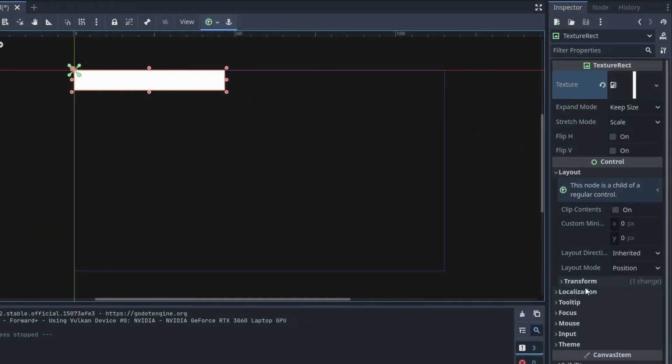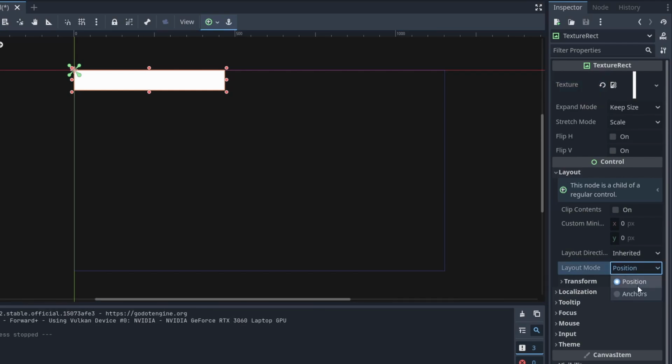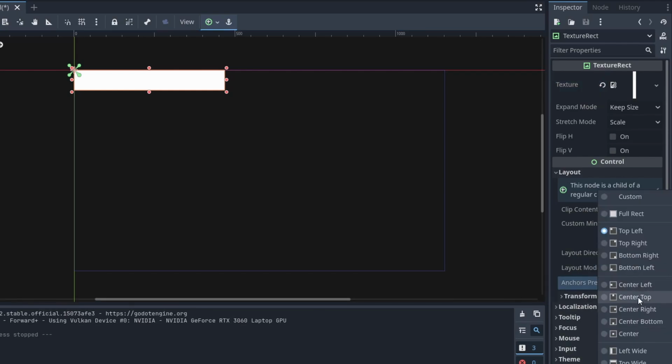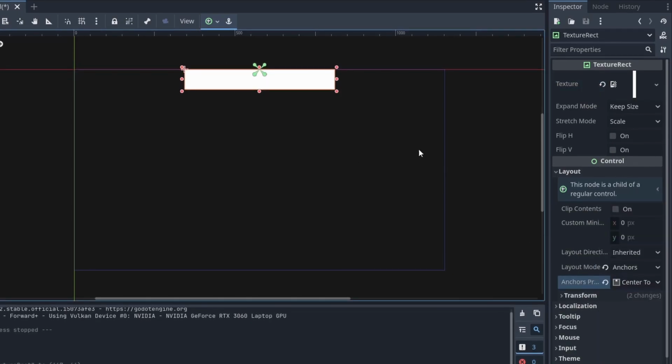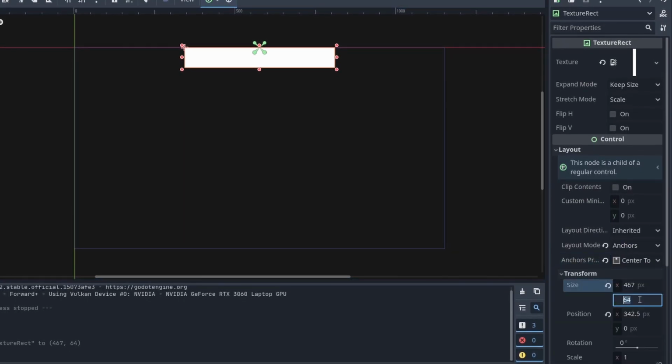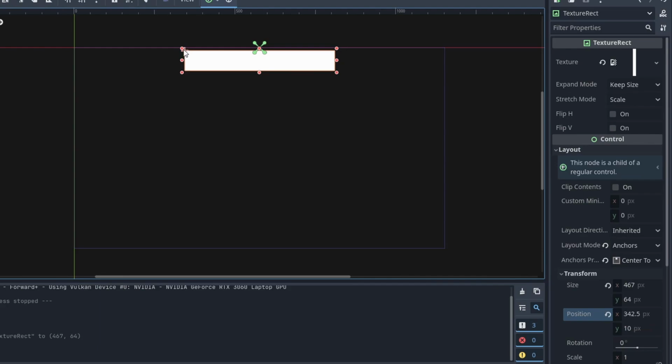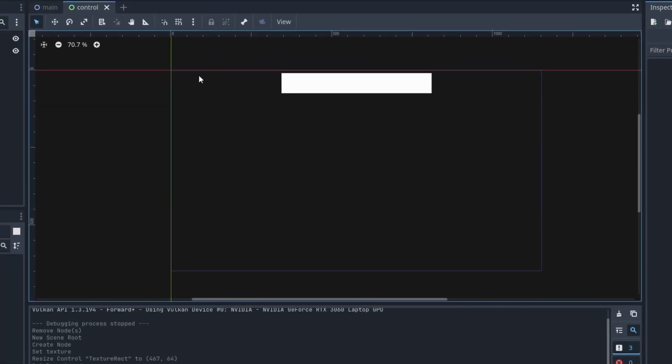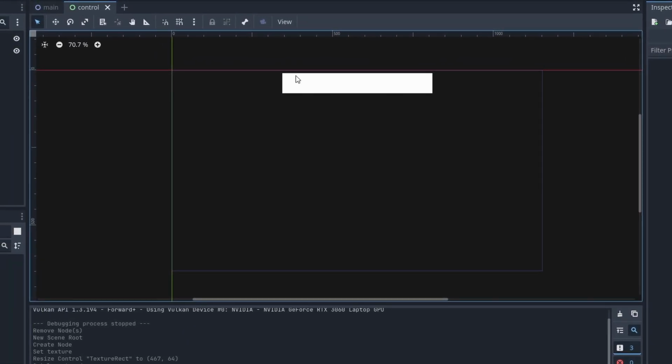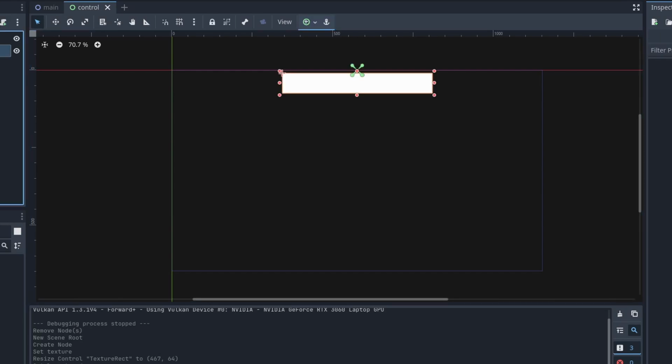Now we're gonna go to layout, go from position, change it to anchors and set it to center top. And go to transform and position Y we're gonna set to, let's say, 10, so it's not next to the edge. You should always keep your elements just a little bit from the edge so it looks better.